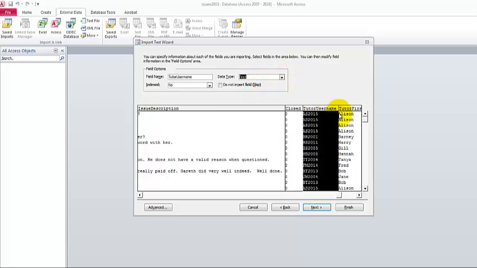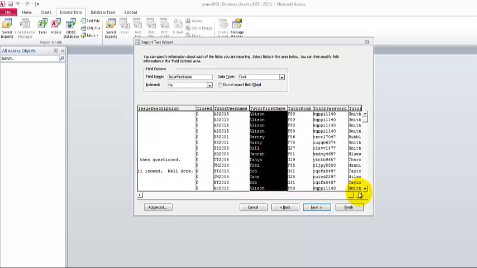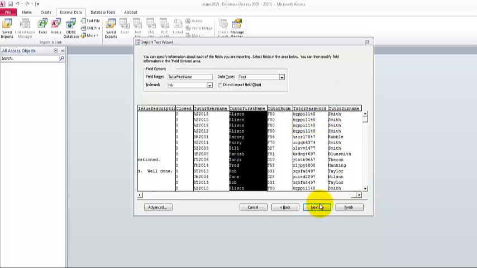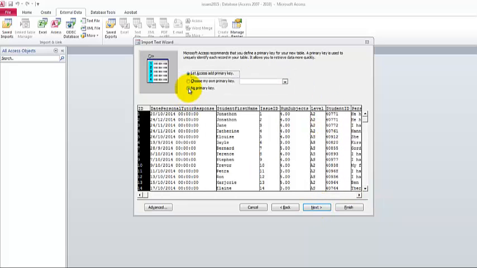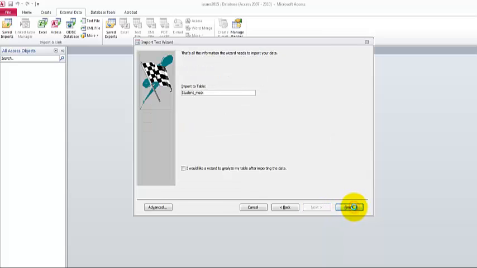Tutor username, we've got another text. Tutor first name, also text. Then we've got tutor room, that's also text. Everything else is text, so I can just say Next. No primary key, very important again. Next, and then Finish. Now I need to import the teacher table, and it's exactly the same process.